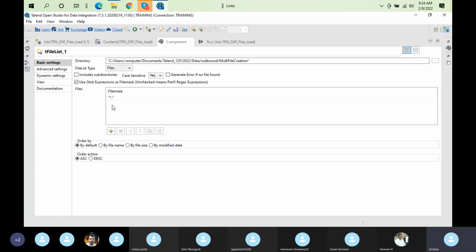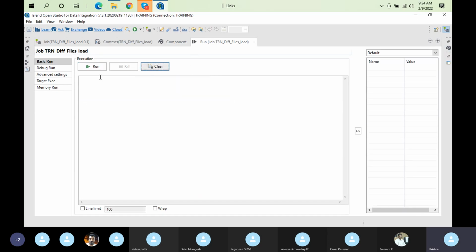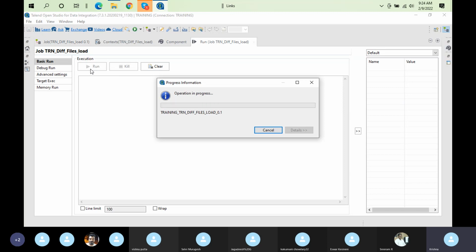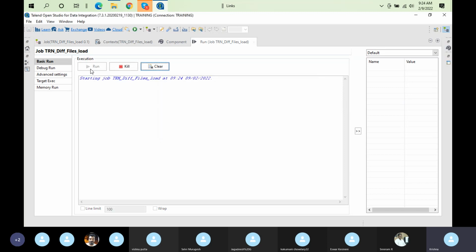Again, one more mistake I did. I didn't put the complete file mask. I just put the star. So it is not able to fetch the file. So for the file mask, again, you have to make sure what you are trying to pull from that folder. You have to give the exact file mask.